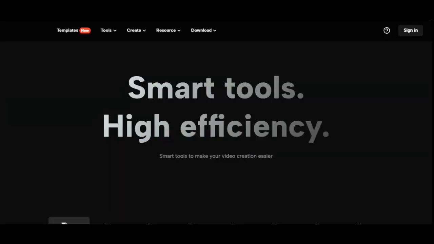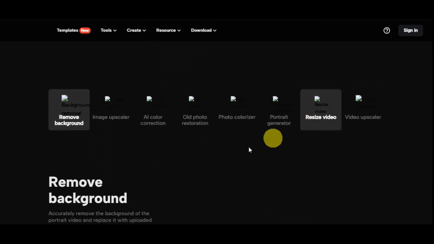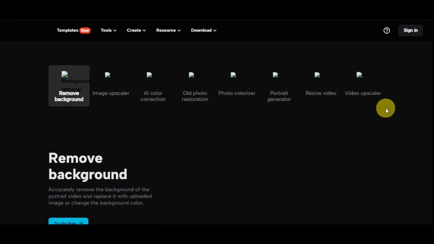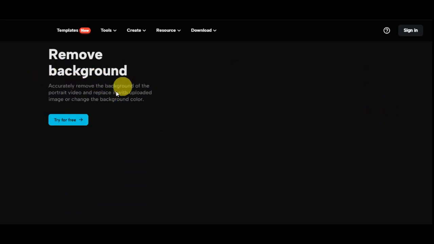Now let's head on to the other tool that we have here, which is CapCut. This is a user-friendly mobile app or web app that empowers you to breathe life into your images through captivating 3D animation. You have some features here like remove background, image upscaler, AI color correction, old photo restoration, photo colorizer, portrait generator, resize video, and video upscaler. For you to try this one out, you need to sign up or click on try for free, and you need to install it to your device.